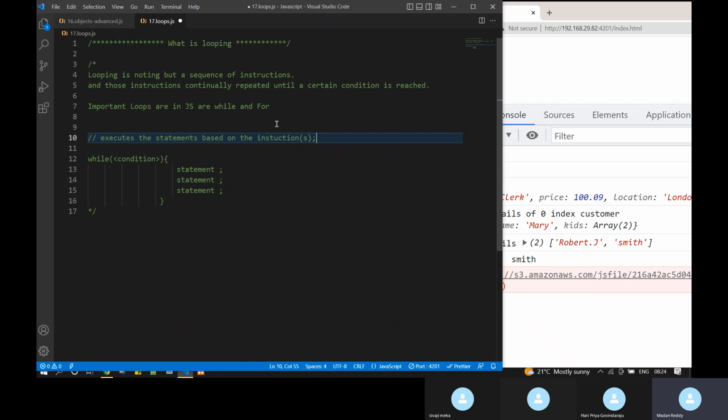Okay, instructions. Instruction or instructions is okay. So how are we going to do that? How are we going to handle the code? Where exactly are we going to use this kind of looping in the application?